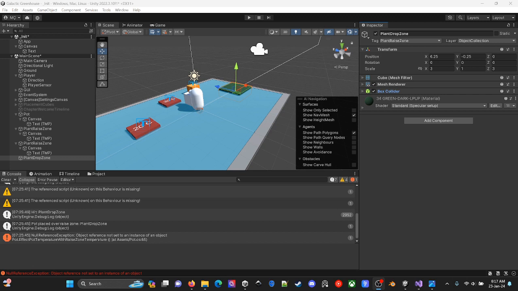So today I wanted to continue where I left off yesterday with this WebGL game, the Galactic Greenhouse. And yesterday was a productive day for me in terms of progress on this game.